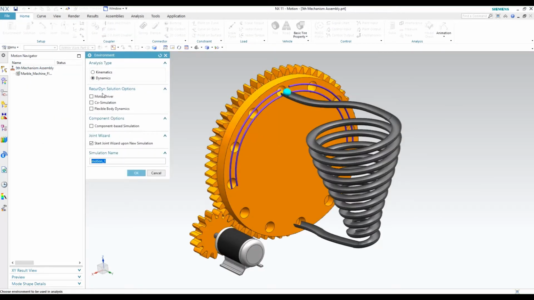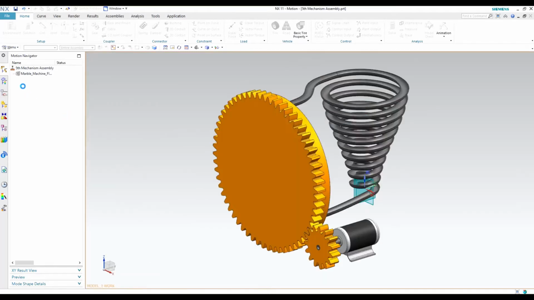Dynamics, we want a motor driver RecurDyn solutions option here because it's going to allow us to use the PMDC motor and signal chart, as you'll see later on. I won't name anything, but feel free to give your simulation a name. So motion one, first I'm going to create the links.